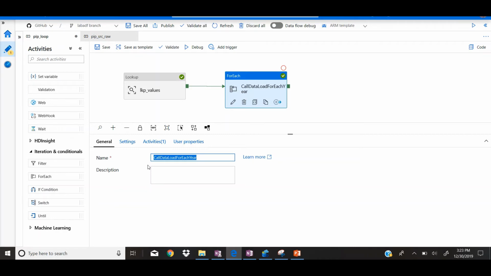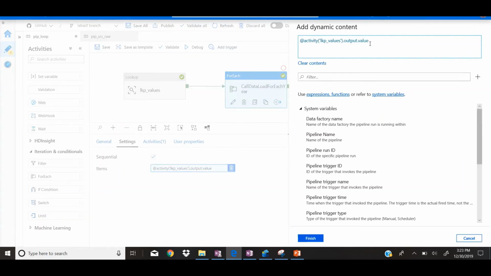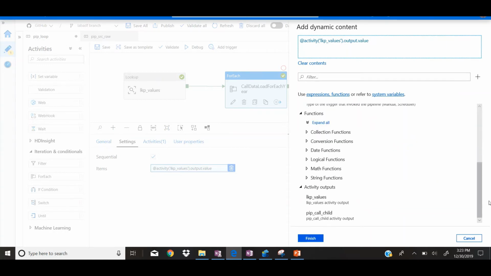Delete this. Click on the for each activity and go to general. This is the name of the for each activity. And on the settings, this is the important portion where we need to collect all the values coming in from the lookup activities, right? This is dynamically generated. How can we generate it? If you go down and look at the activity output, you have lookup values, right? Then click on that lookup values, and we need to pick all the values coming in from that activity.